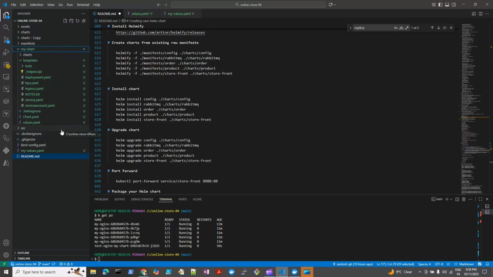Helm chart. But you see here, by default it will create a Helm chart for nginx, but we need to change or modify this to fit our own microservices. Here we have our services like the order service, product service, storefront service, and RabbitMQ message queue service. So for that, we need to create our own Helm charts.